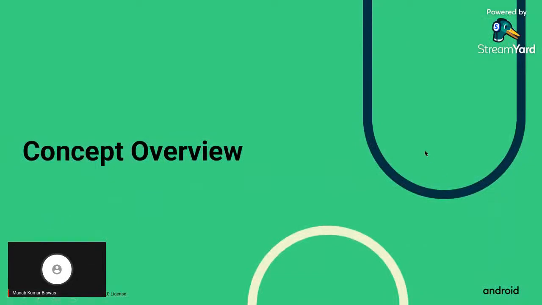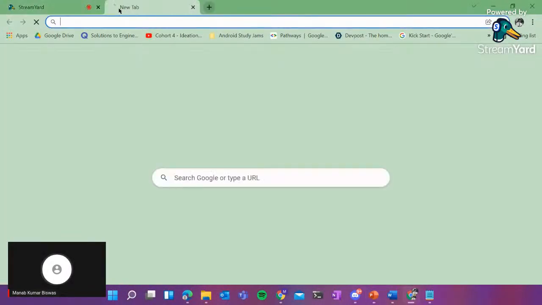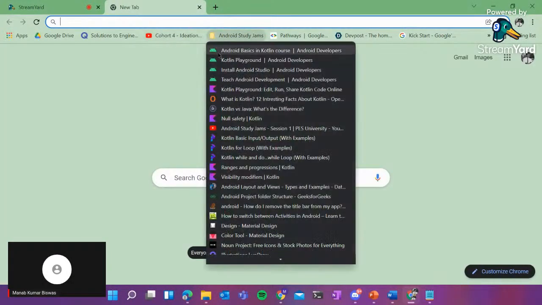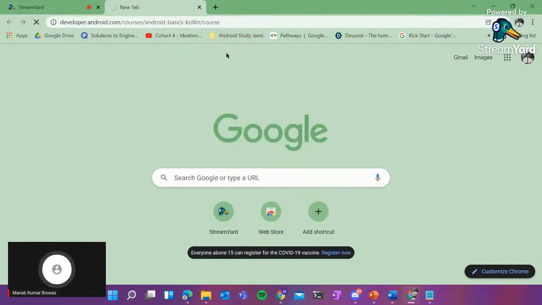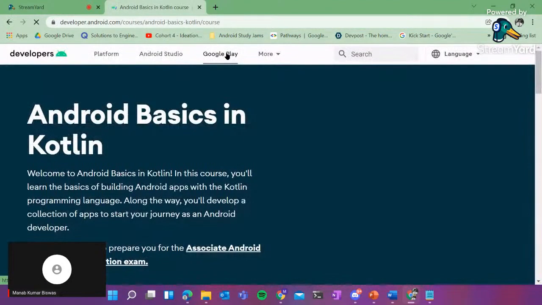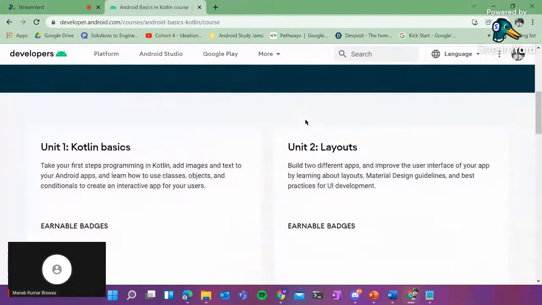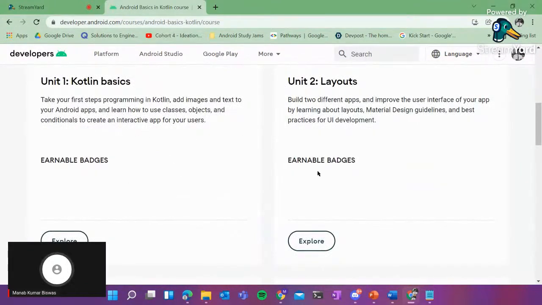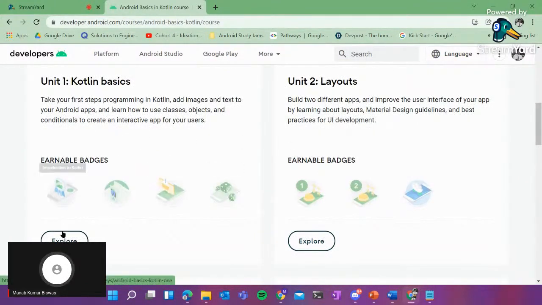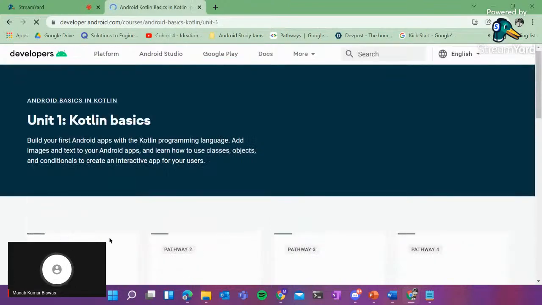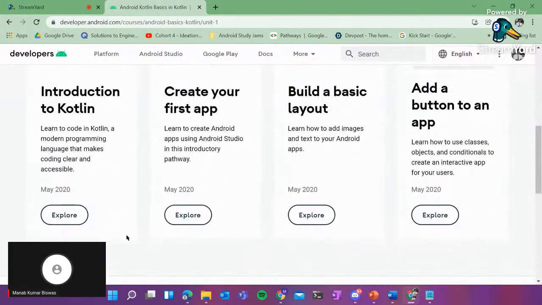Right. So before I continue, I'm going to just pull up a browser window and show you the Kotlin course. Right, so this is the course. You might want to create a developer profile for yourself before you get started. Now you would see there are several units. You click on explore, you would see several pathways.